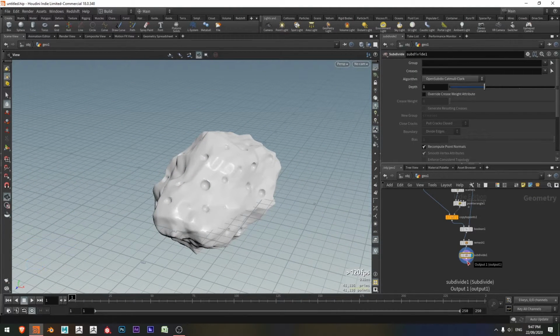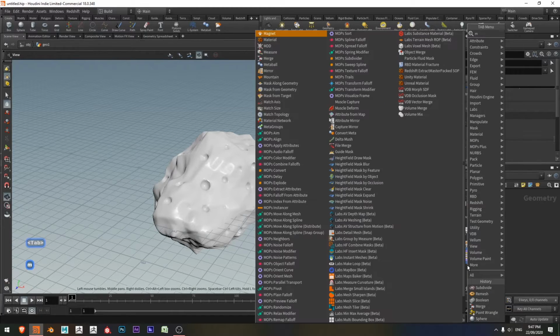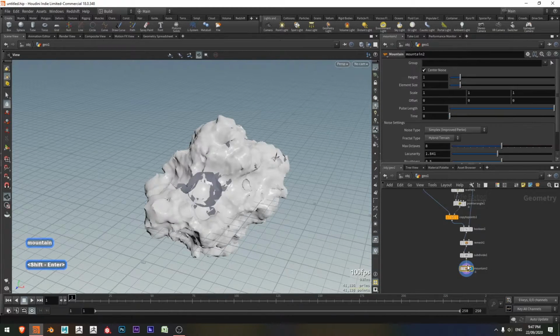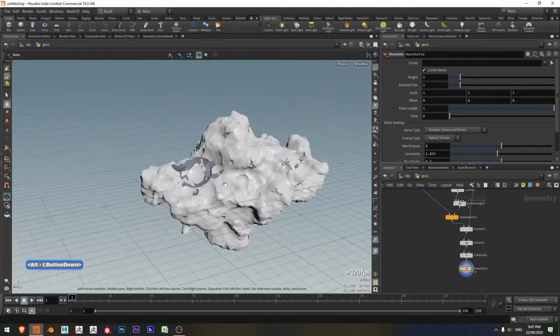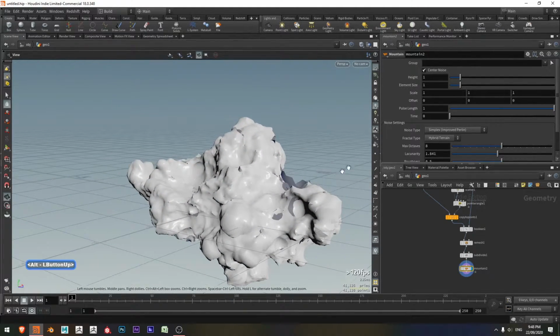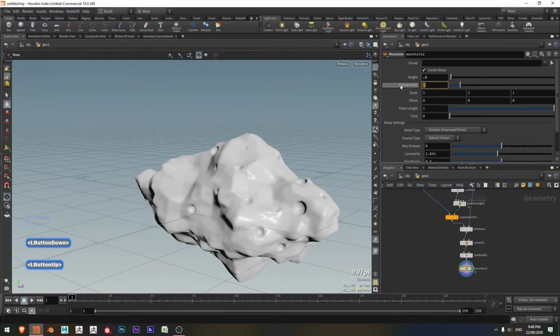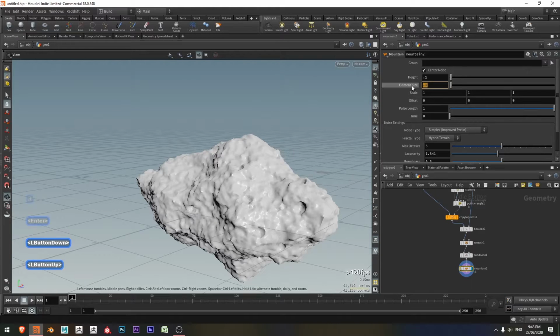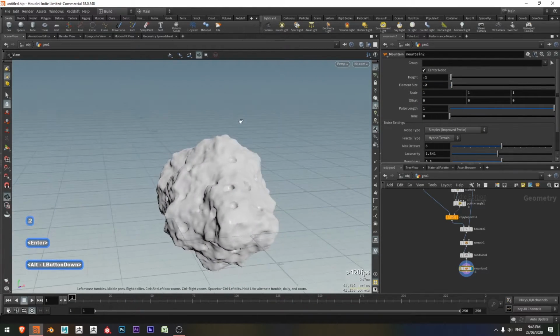And now I can just go and say, let's add another mountain SOP. So I'll press Tab, type the word mountain, press Shift Enter to connect it to the previous one. And you can see this is perhaps a little bit overzealous. So I'll reduce the height to maybe 0.1 and the element size to 0.1 or perhaps 0.2. Yeah, that looks quite good to me.